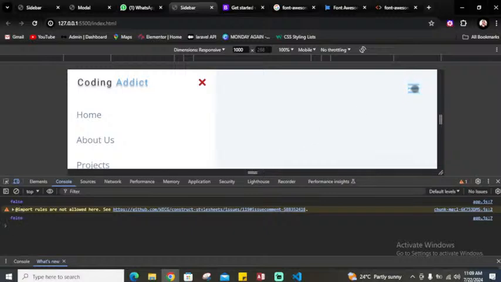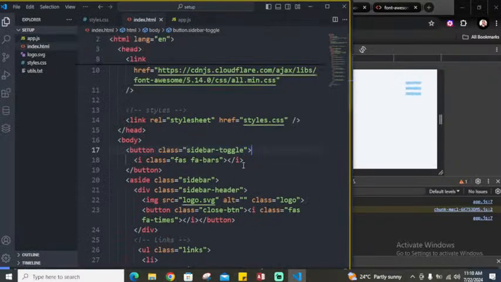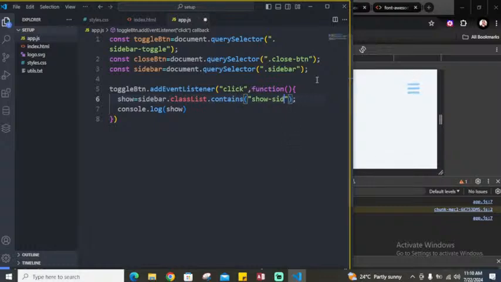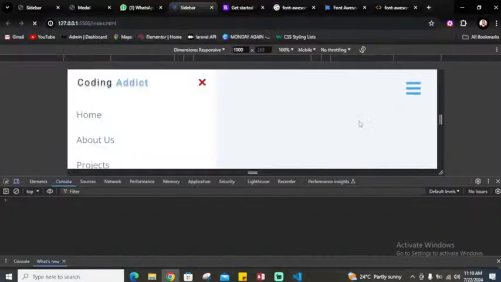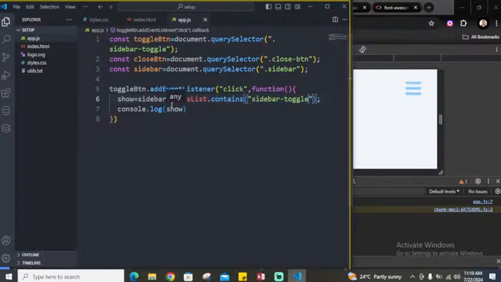Okay, but if the class does exist, what class do we have? I think I have a class here. I have a class called sidebar toggle. So let me see what this is going to show. See, having what? False. Okay, all right, so let's see something. Class list contains sidebar toggle.